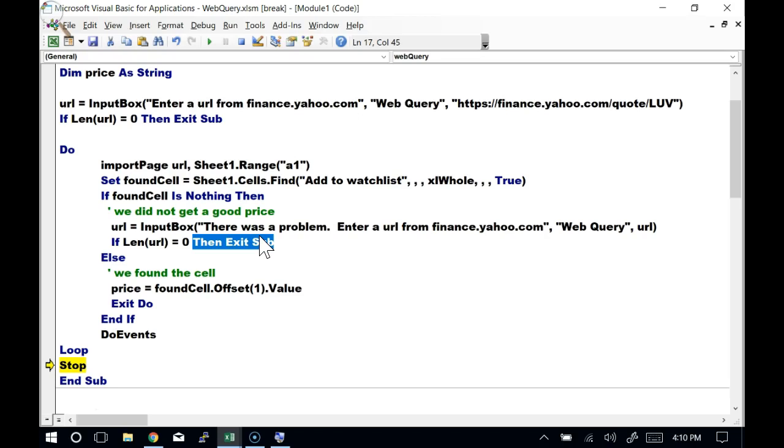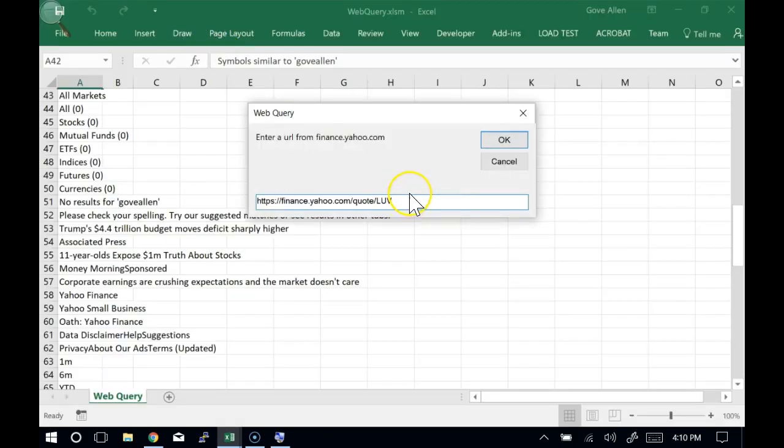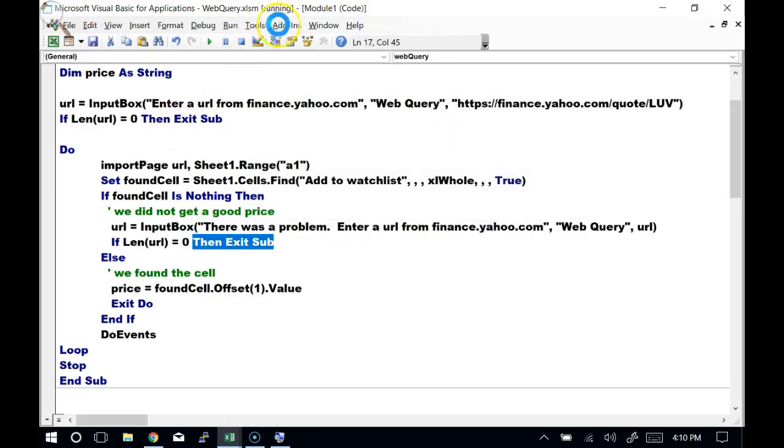Maybe Yahoo's finance site is down, and no matter what I put in, it's not going to bring back data. I'm going to give up at some point, and I want to do that. Okay, let's try it again. I'm going to come back up to the very top and run again. I'm going to put in a value. We'll say OK.